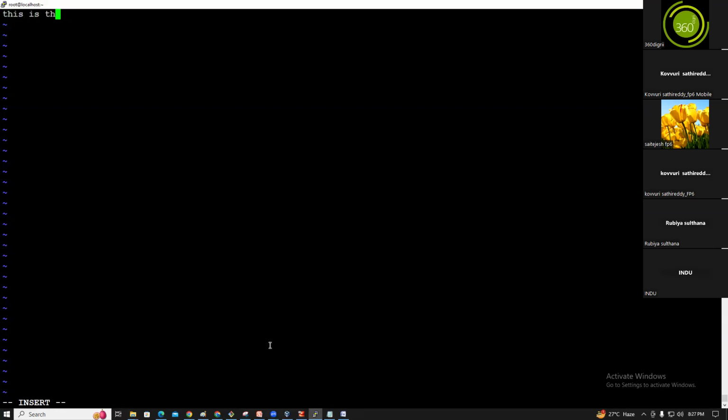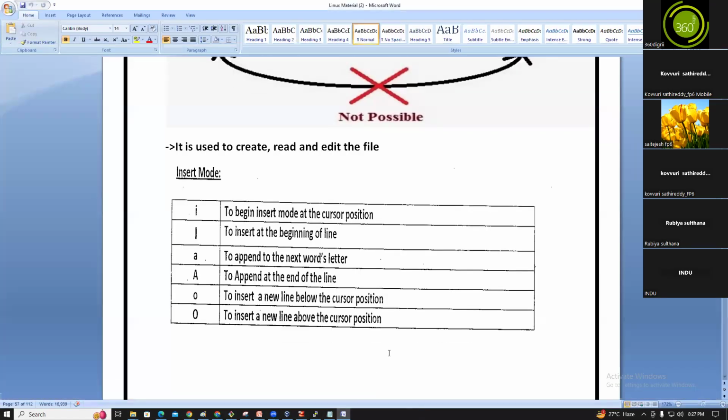So this is the first line. This is the second line. This is the third line. This is the fourth line. This is the fifth line. I added the data in the file, right? I want to save this data.